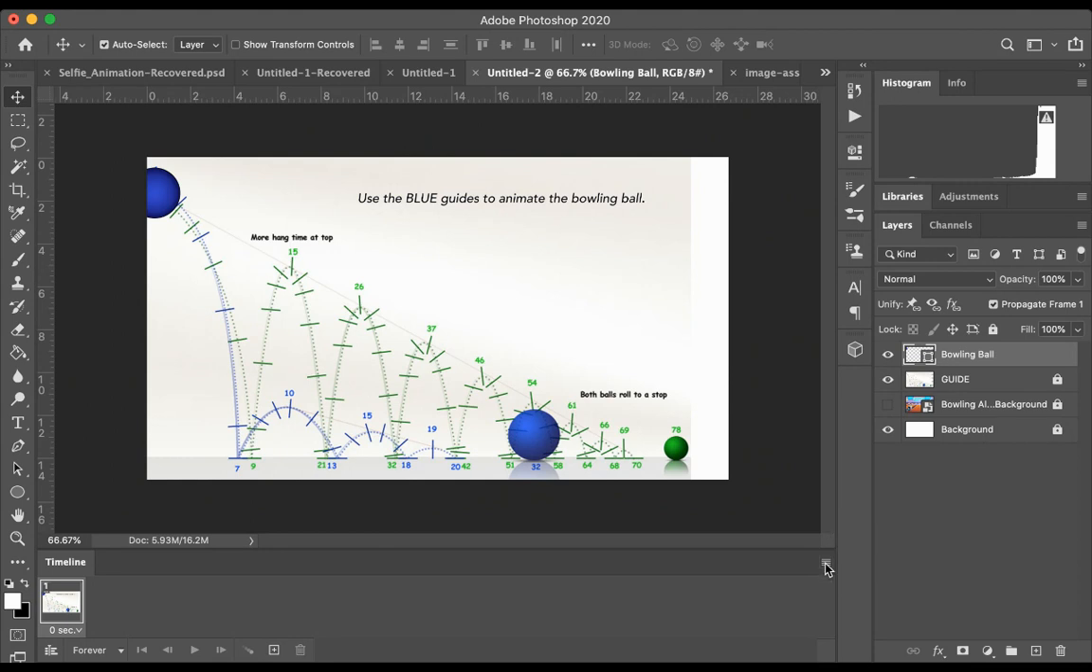Also to note, you want to have both of these settings off: Create new layer and new layers visible on all frames. I have 3 layers and then a background layer here, and I'm going to select the bowling ball layer, and I'm going to go to my timeline, and I'm going to click and create 7 frames. So 1, 2, 3, 4, 5, 6, 7.